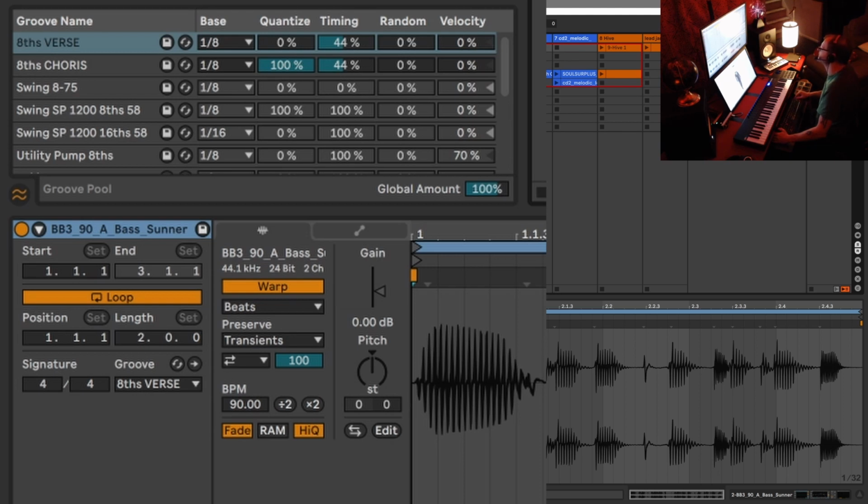So let's play these both together. You can see we have the eighth note verse on the drum clip and the bass clip. And then we're going to switch this bass clip around. We're going to put some different shuffles on here, and here's how this is working with an audio clip. No cutting, no nothing. It's actually shuffling the audio, which is brilliant. Let's go ahead and listen to this.